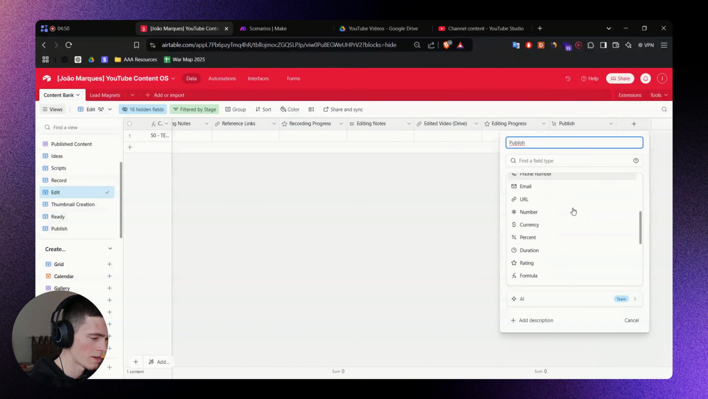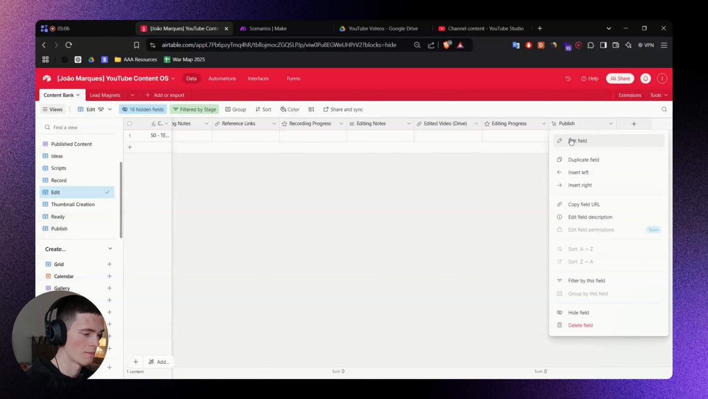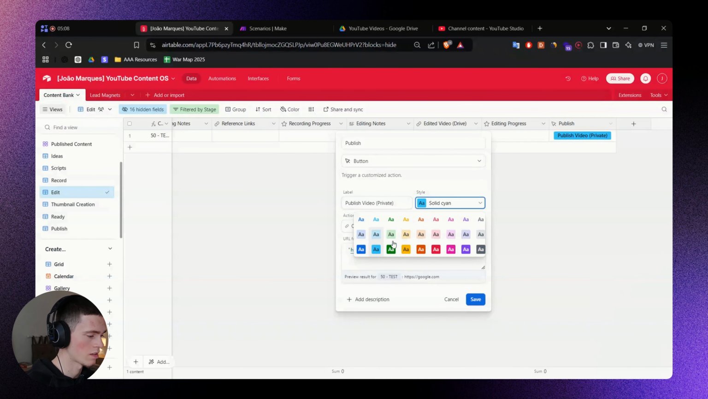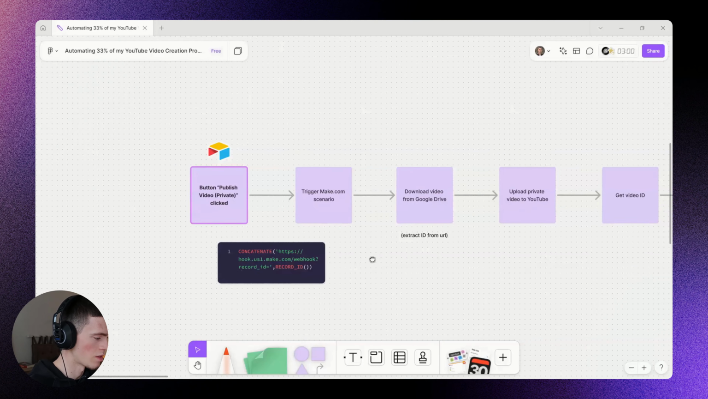We're going to create a button here. We're going to call it published. The field type is a button, and here we're going to open a URL. Let me just cancel this because I already have the button. So let me show you. I selected this color, and here I have this URL, which doesn't make any sense, right? Because what we're going to do is not open google.com. What we're going to do is trigger a Make.com scenario every time we click on this button, okay? Which is really, really cool. And let me show you how that works.